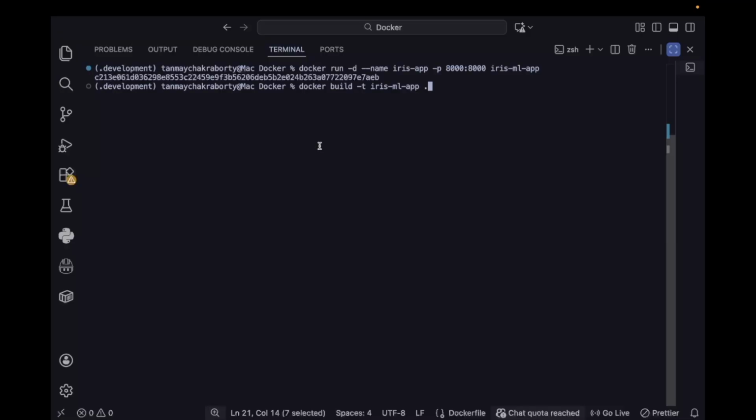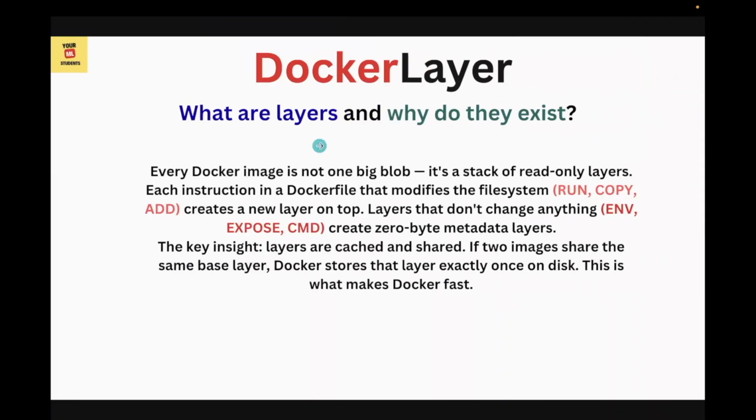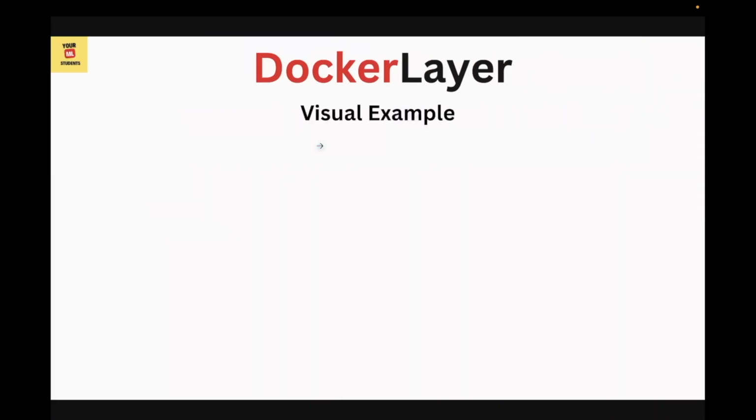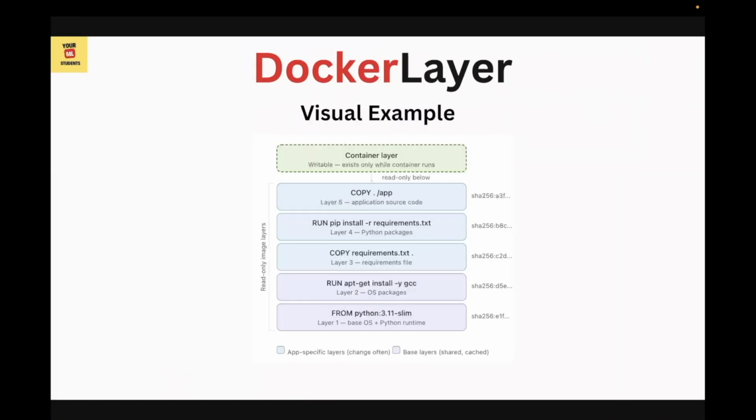Now I am going to show you the same thing visually so that you get it better. This is a visual example. I first ran this command, FROM python:3.11-slim. So this is layer 1, base OS plus Python runtime. You know Docker runs on some base OS. It has the base OS already, and I am choosing Python as the programming language. So Python will be the runtime here, and it has some ID like this.